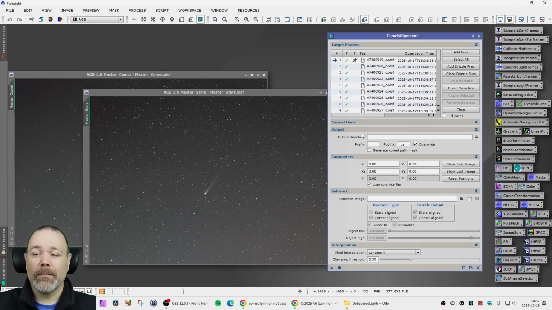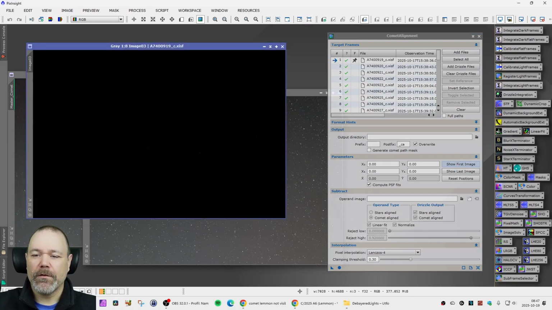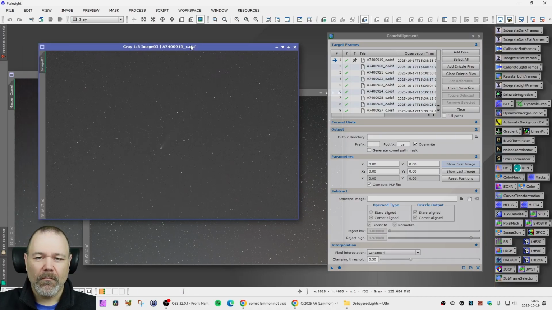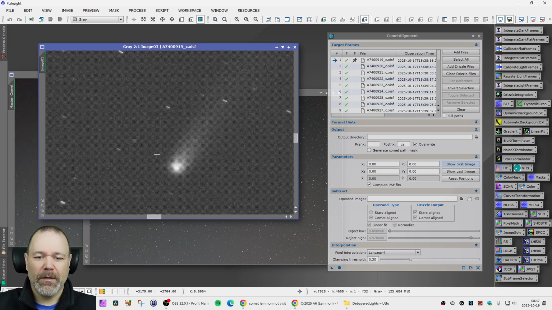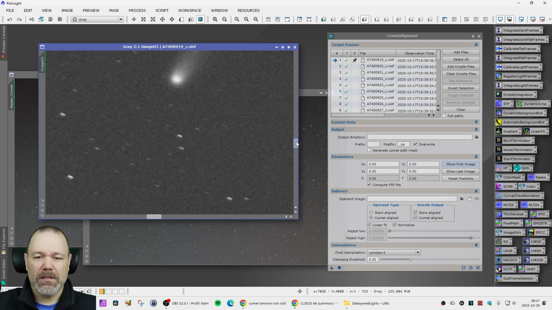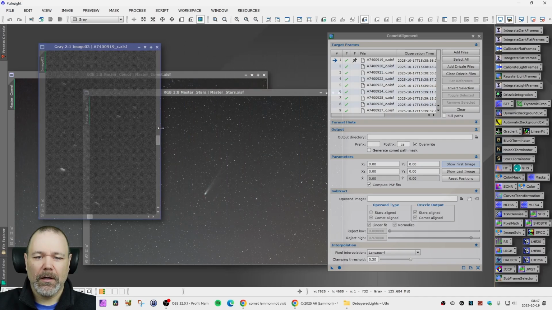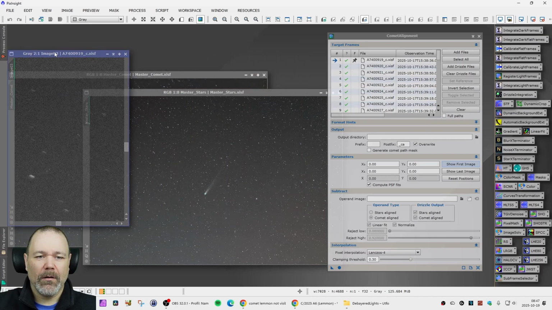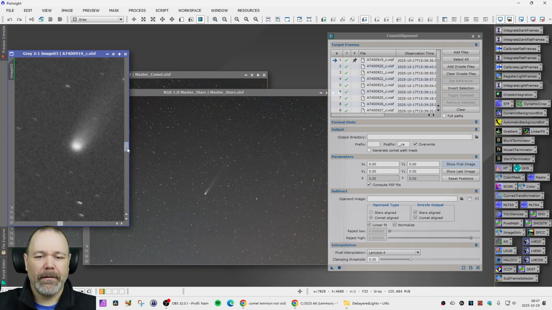What you do here now is that you select an output directory where you want to have the aligned images. Then you click on Show First Image. You'll have to stretch the image there, and you will zoom in. I will make a window that can fit the comet head here.